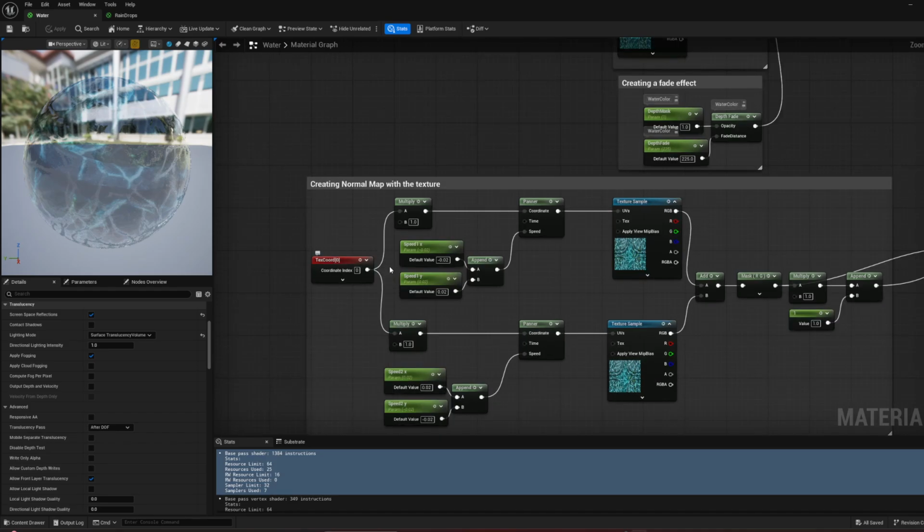This texture coordinate gives the UV coordinates, and these are multiplied with a constant 1 and then passed to the coordinates of the panner. We also have these two scalars, speed x and speed y, and this is speed x and speed y. We'll talk about it. Then we append these two to make a vector and give it as the speed to the panner. The same way we append these two and give it as a speed to the other panner too. We use this panner to scroll around the water.